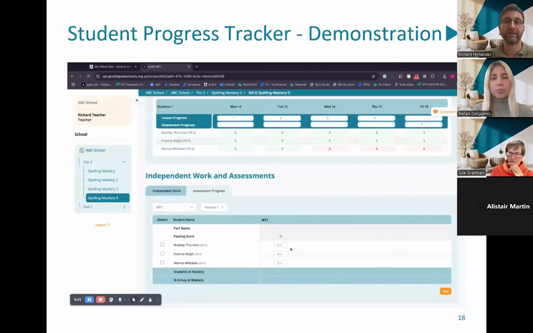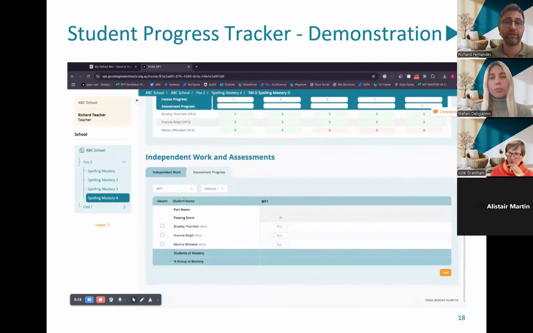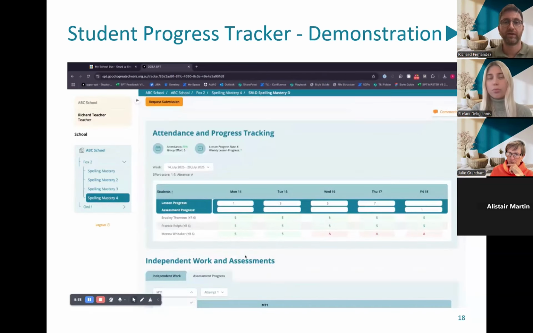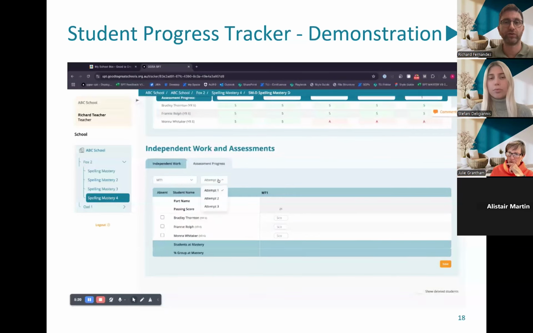We also have a comprehensive assessment progress tracker for each of the assessments. You can enter the student scores, and the system will show you how each student has performed and provide you with an overall percentage of the students achieving mastery, which is critical for direct instruction. Here we can add a second attempt. So if you have to do the assessment again, you can just go to attempt 2 and put the data in. It will show you how that attempt did.